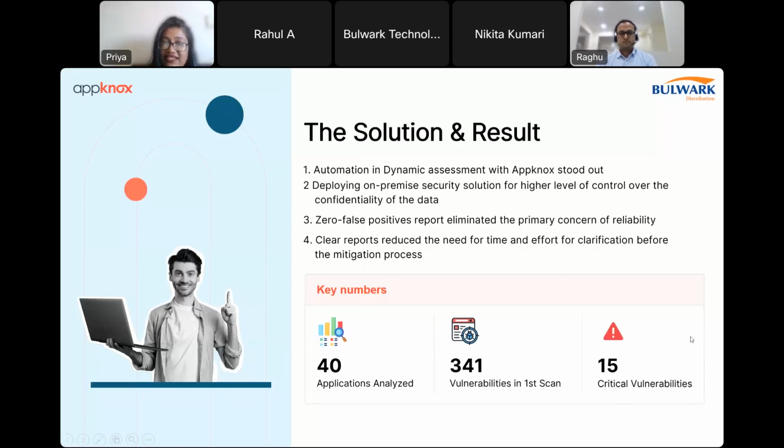Appknox has given them our vulnerability assessment tool, which is an automated mobile AppSec platform, where they are able to do not only the automated dynamic assessment, which is one of our USPs, which Raghu will explain in the product demo. He will actually show you how, by leveraging a real physical device, you can perform dynamic scans and get real-time results of the vulnerabilities.